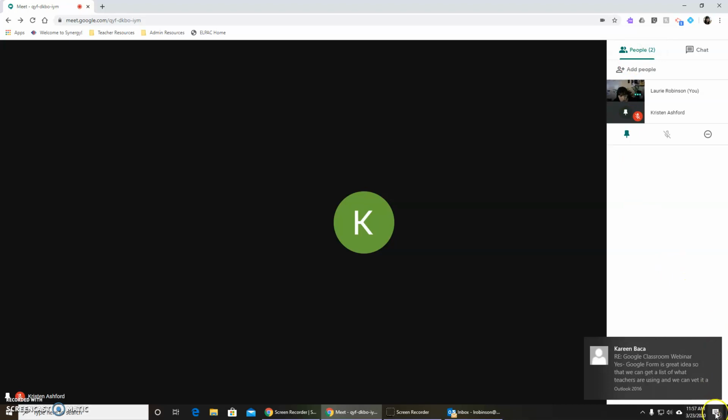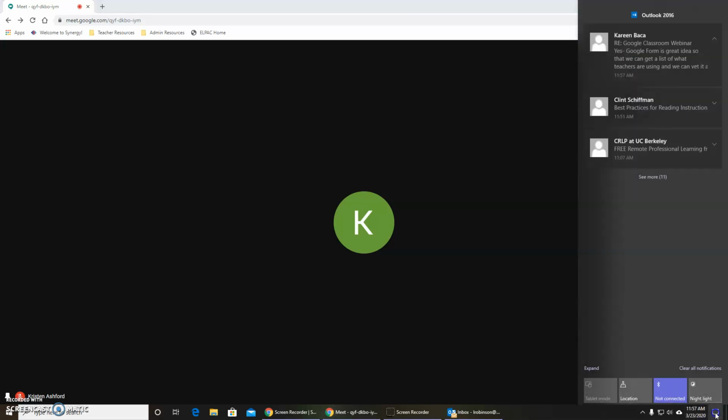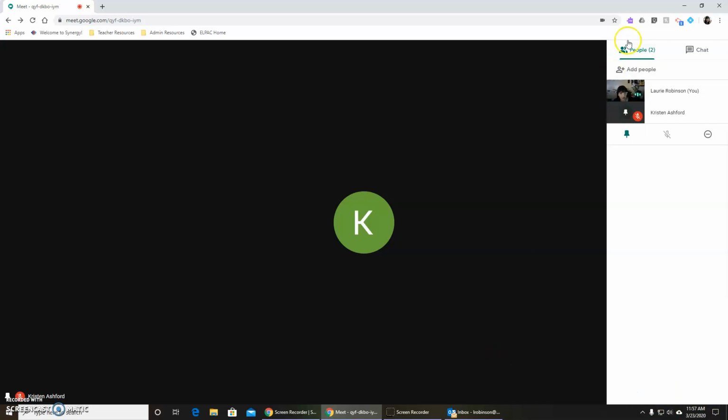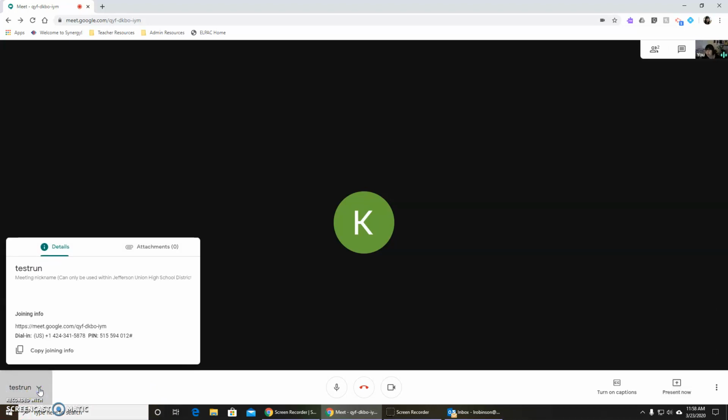A few other things to take a look at. So we have right here, if I want to take a look at my screen, if I want to present my screen to somebody, if I want to show them a PowerPoint, I can do that right here. And now I have the option of presenting my entire screen or just a window from that screen. I can turn on captions. Over here I can go to this little arrow by test run, and I can still find the joining information or any attachments that came along with this meeting.